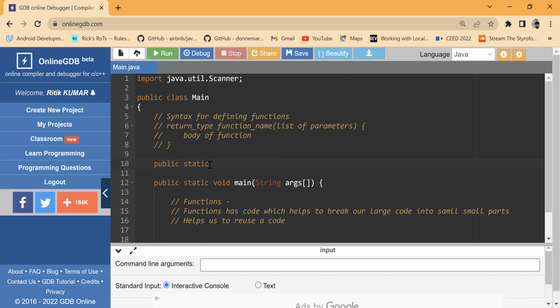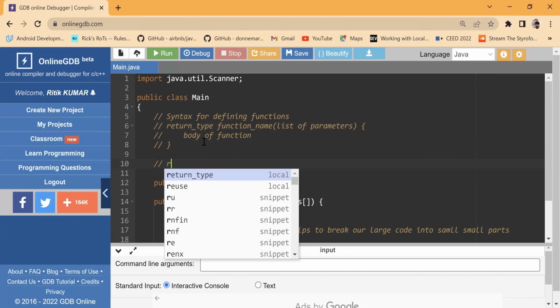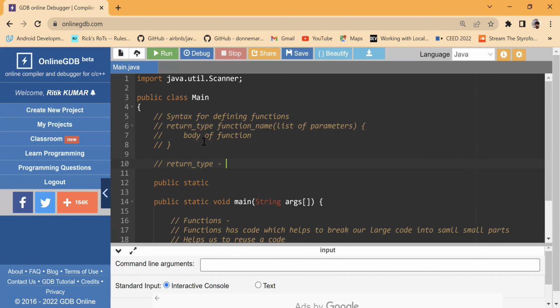Okay. What is return type? Let me write out everything. Return type is basically a data type. You can write any data type as a return type. Whatever data type you want to return from this function, whatever value this function returns, we can write it as the return type.